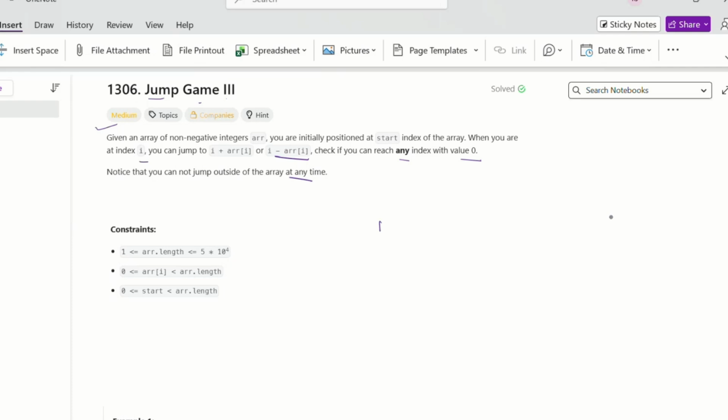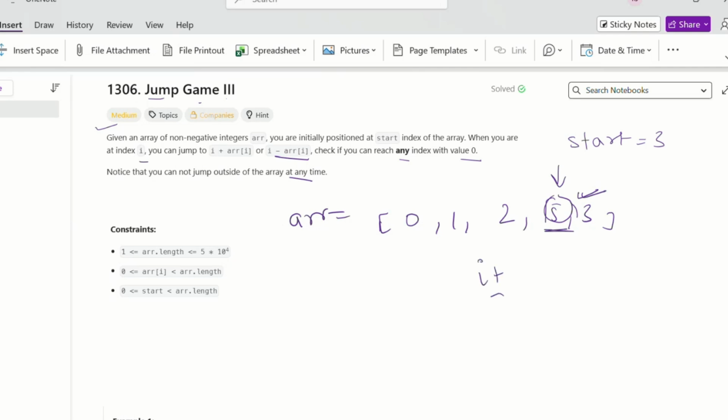So we will be given some array arr and it will be having some values, suppose like 0, 1, 2, 5, 3, something like this. And we will be given some start index. Suppose our start index is 3, suppose start equals 3. So we are currently at this index at value 5. So from 5 we can jump to either i plus arr[i] or i minus arr[i]. What is i plus arr[i]? i is 3 plus arr[i] value is 5, and i minus arr[i] is 3 minus 5. So we can move either to index 8 or index minus 2.